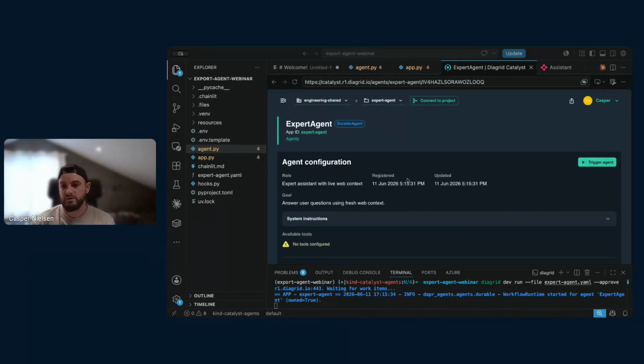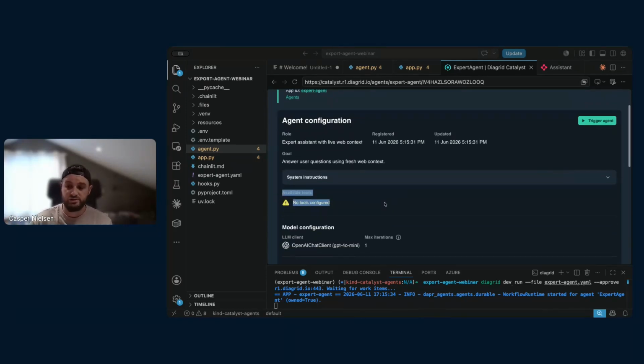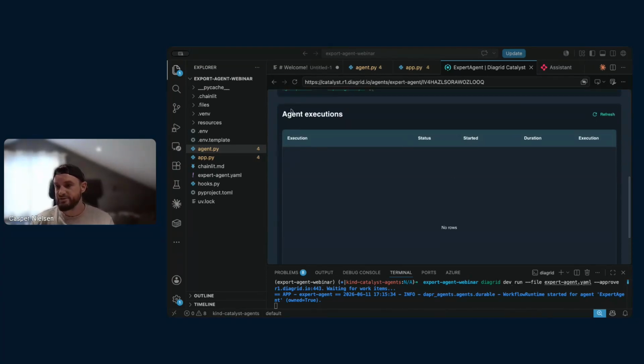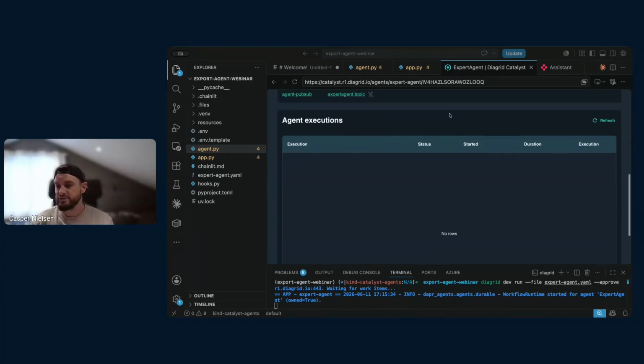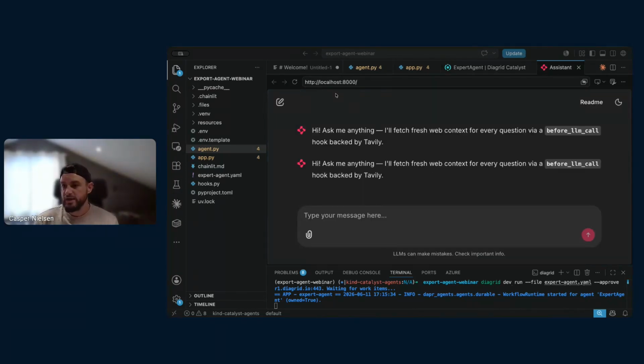Clicking into this agent, we'll now have an overview about this agent. You can see there is 0 tools because it does not have any tools. We didn't give it any tools. You can see the model and so on and so forth. We'll click a little bit further around. What we can see is that there is 0 agent executions as of yet. So it has not been triggered yet. So let's try to go do that.